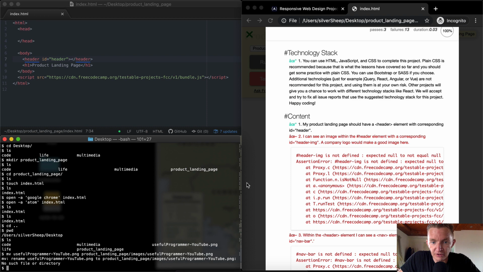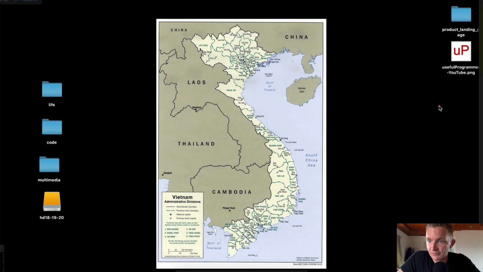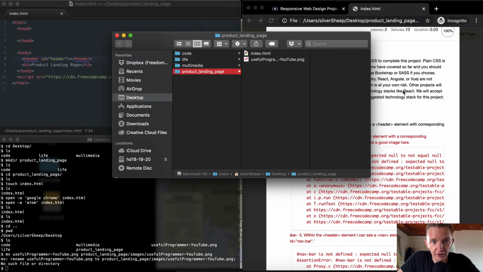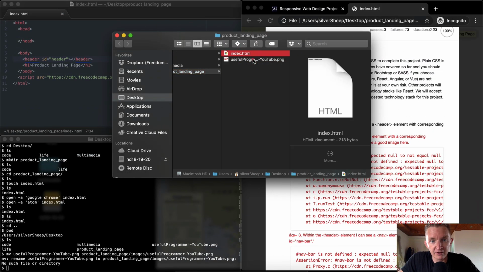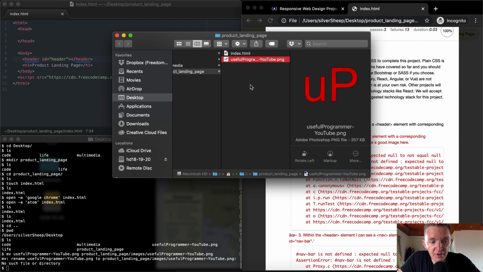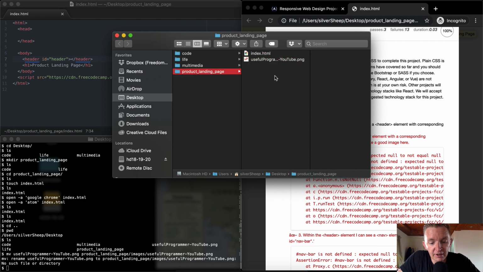So what I'm going to do is just click it and drag it. Useful Programmer's here. I want to add it to the product landing page. And if I double click here, I'll open it up. And the product landing page now has the index file and this PNG image. Now I want the images to be in a separate folder, so I'm going to press Command-Shift-N to create a new folder, and this is going to be images.